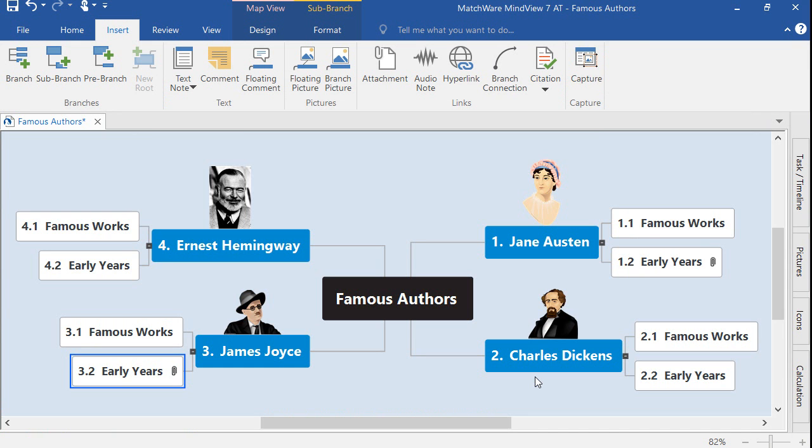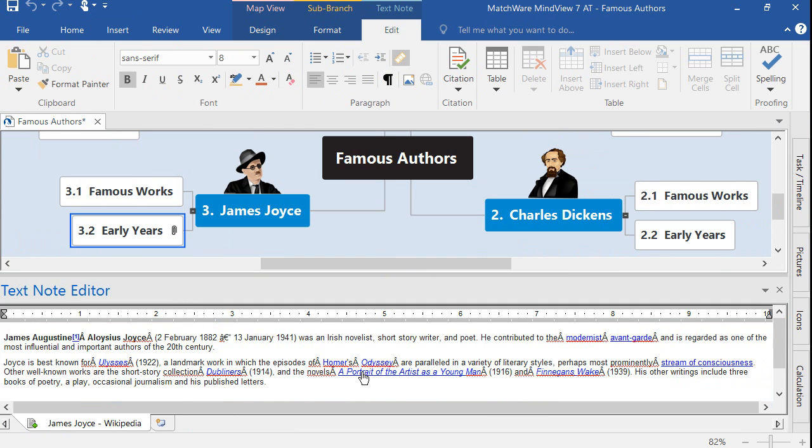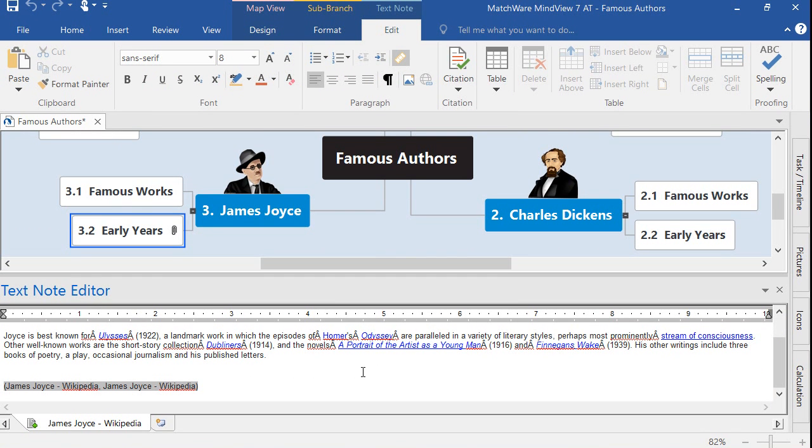Select save, and you'll see now there's a paperclip on James Joyce's early years, which I hover over it, you'll see is the information that we've pulled across from our online source. Notice also any hyperlinks have also been pulled across.